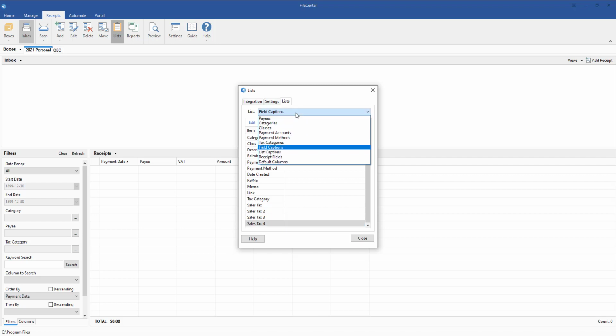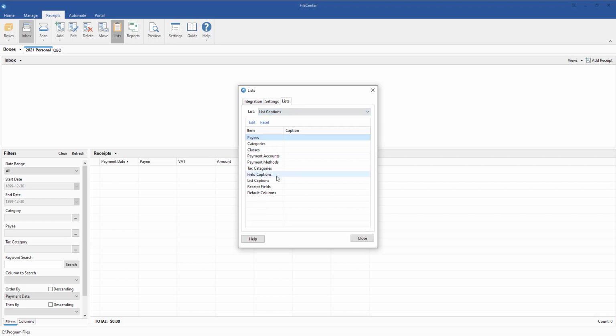From here too, you can also come in and see list captions. These are the different lists. If you wanted to rename a list that you're creating, maybe you don't want any of the things that we put in there, you can come in and change the caption of what that list says. So instead of saying tax categories, you wanted to say VAT categories or something like that, you could put that in there too.